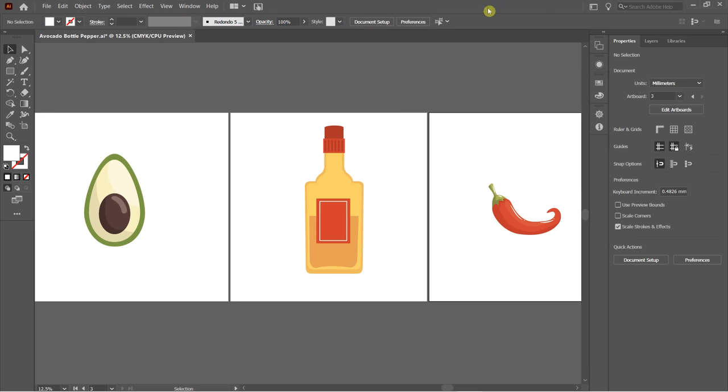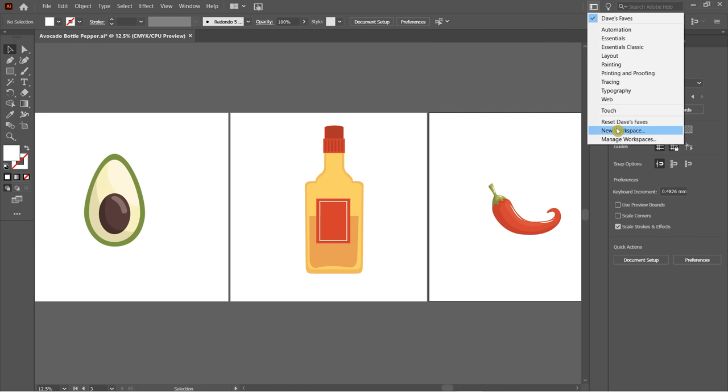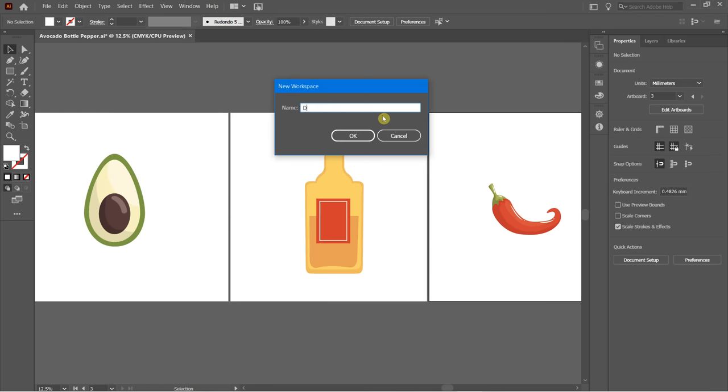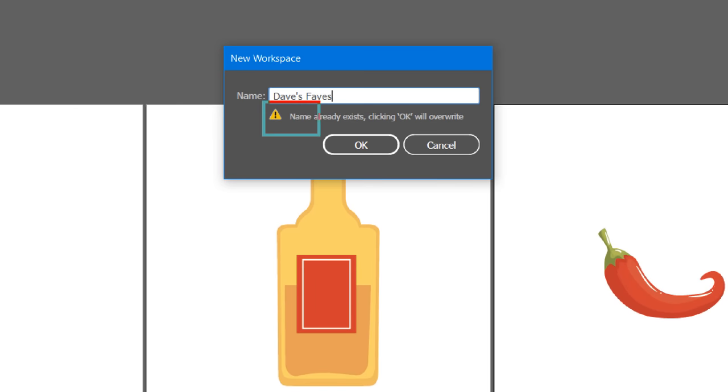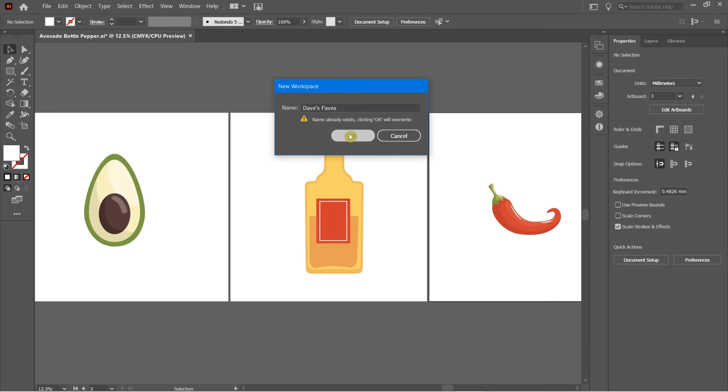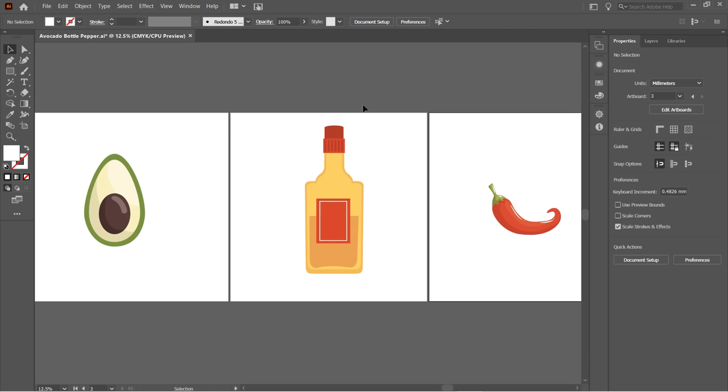So I say to myself, okay, I just added something really critical, and I want that to be part of Dave's Faves. So what do I do? I go back over to here, and then I have to say new workspace, and then literally type it in again, exactly word for word. It's kind of like a save as, but you see a name already exists. Click OK to overwrite. So it recognized that. That's exactly what I want. And then it overrides it. So then if I'm going to do any kind of reset, it's always going to remember that I have this new option there as well.